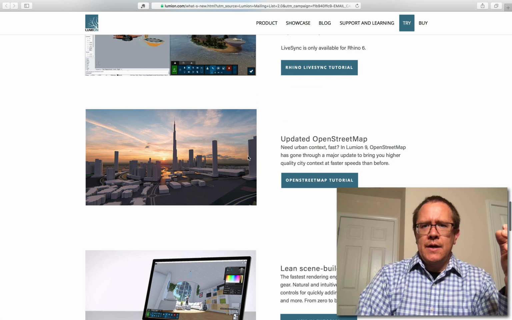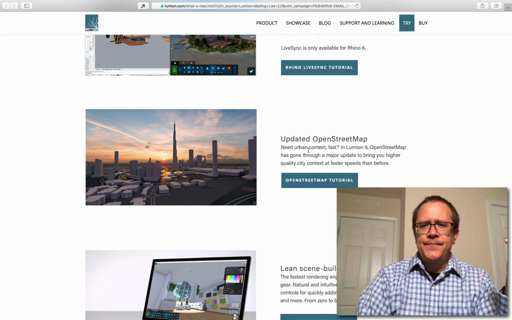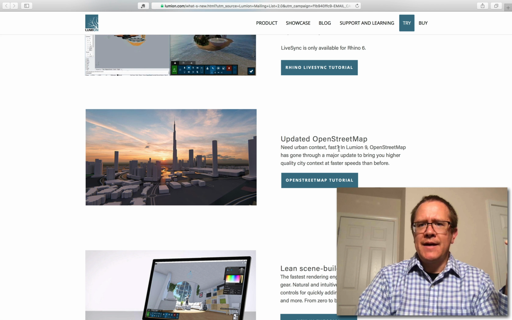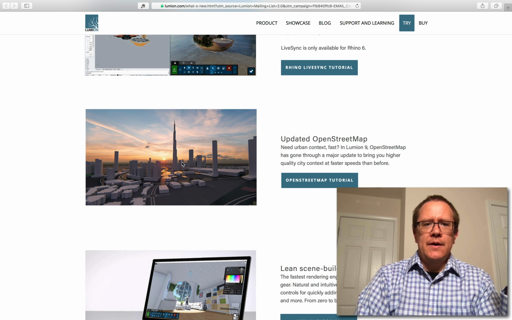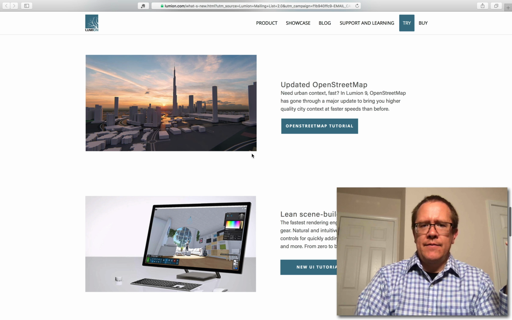Updated OpenStreetMap. Need urban context fast in Lumion 9? OpenStreetMap has gone through a major update, bringing high quality city context at faster speeds than ever before. So new city type stuff. I have never played around with that, but I will definitely check it out because it looks really cool.